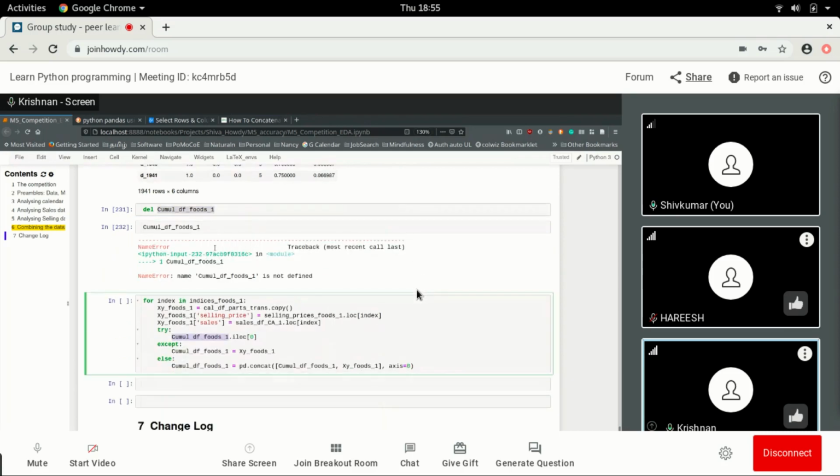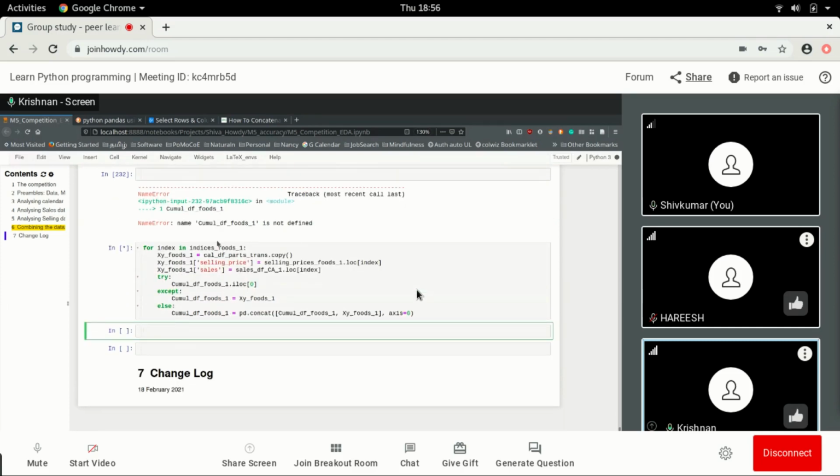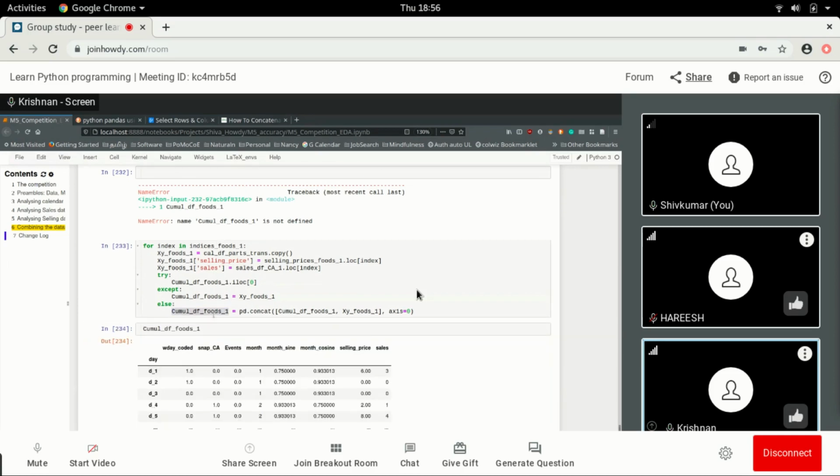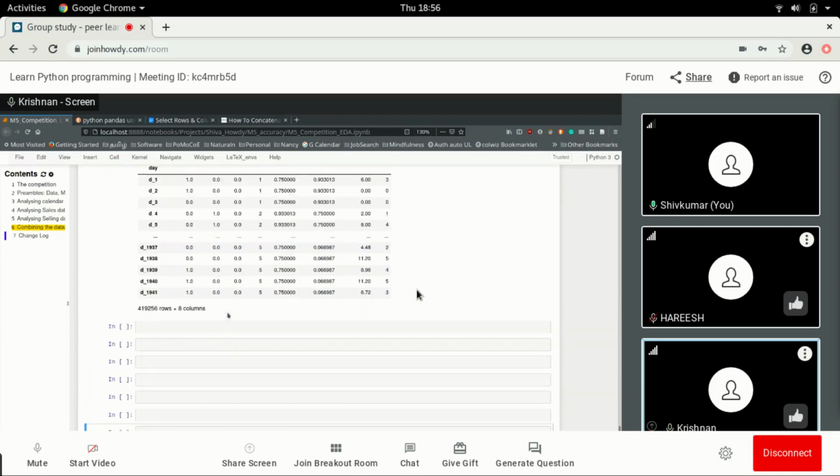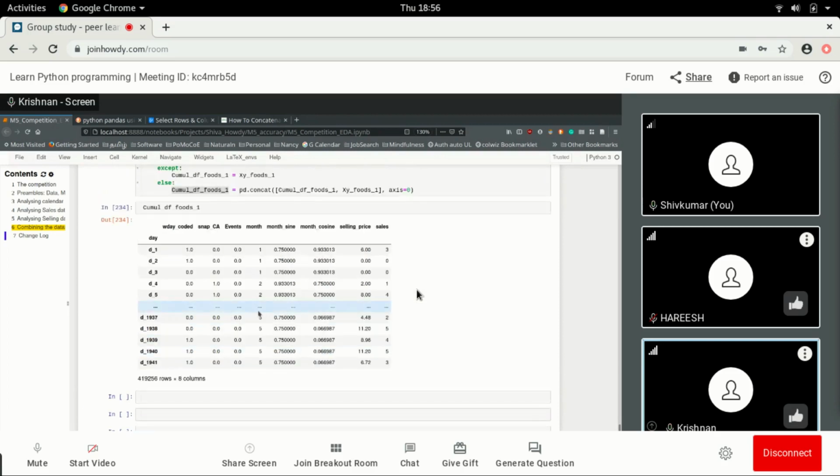Okay, then fine. The rest are okay because they are local variables within the loop. Okay, let's see. Yeah, very nice. Very nice. So we now have our data for linear regression. Wow, that was big.